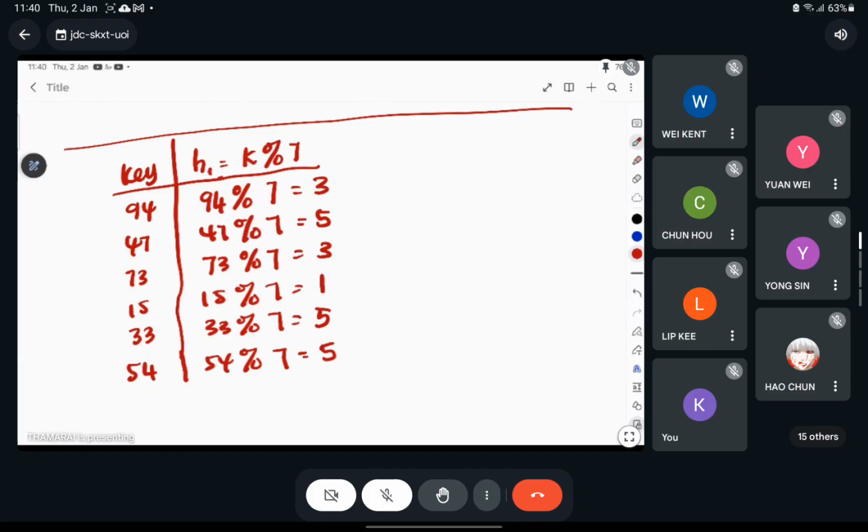Now the question says we have to use separate chaining. What is separate chaining? Do you guys still remember? What do we do? Remember: link, link, link. This is separate chaining. So we're going to do it like this.